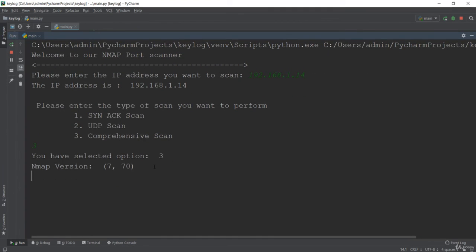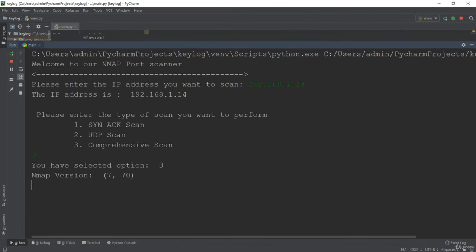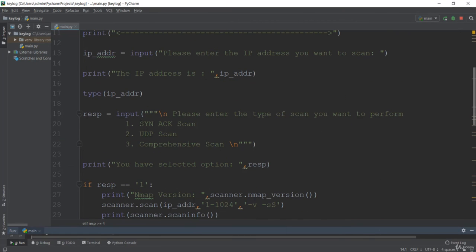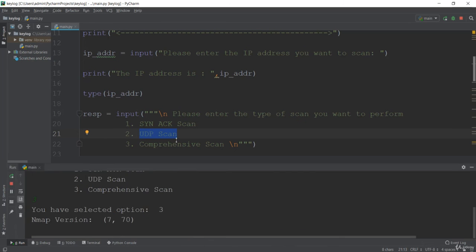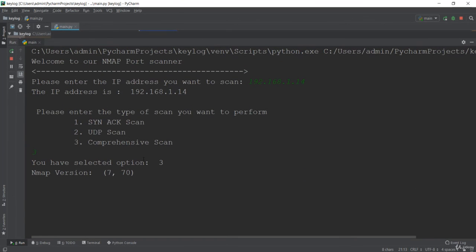Let it give a time. It will take more time than these two scanning processes. The SYN scan was so simple that it gave the result within a minute or less. The UDP scan took about 1 minute. Now the comprehensive scan will take maybe more than 1 minute. Let it give a time. I'll just pause and give you the result.